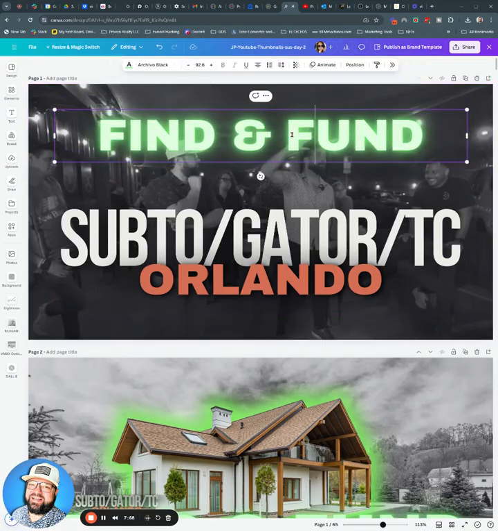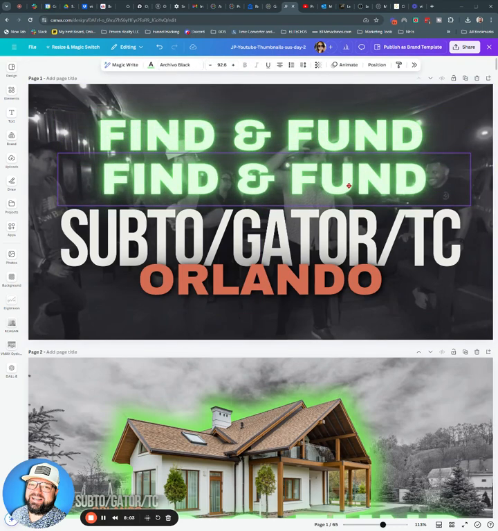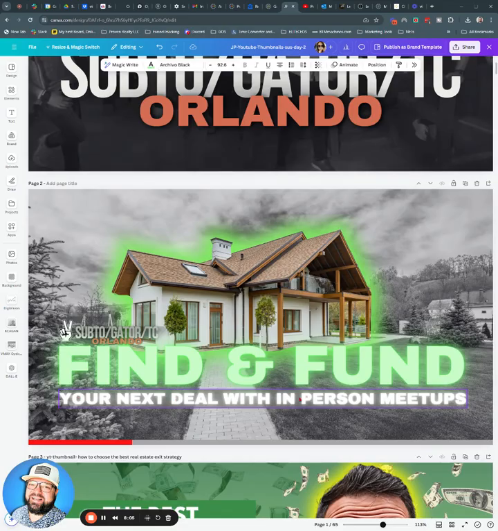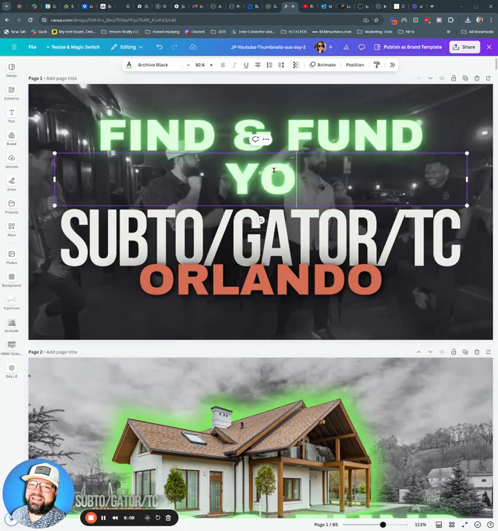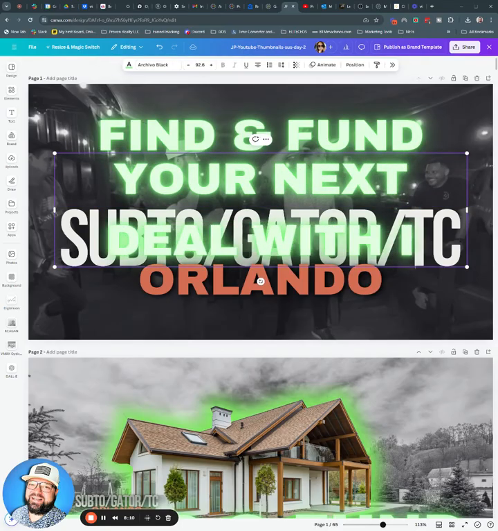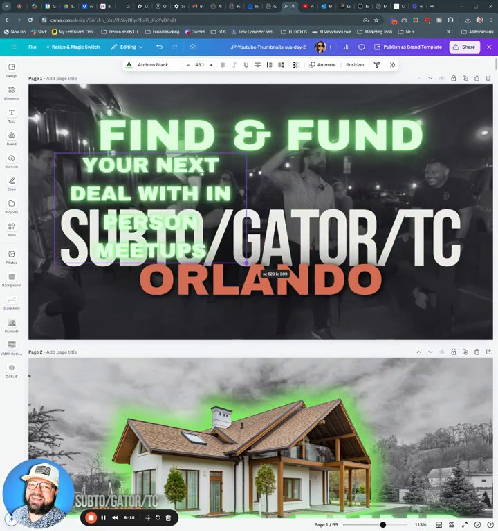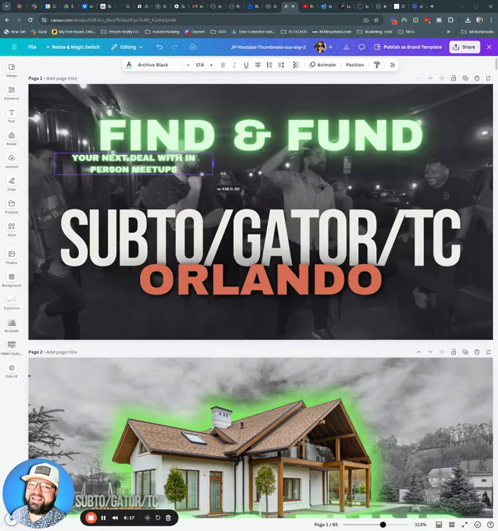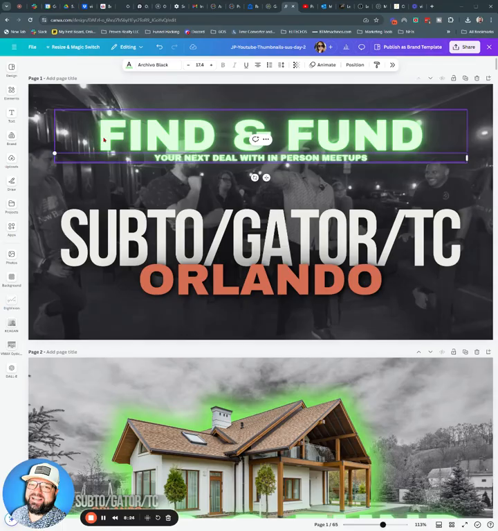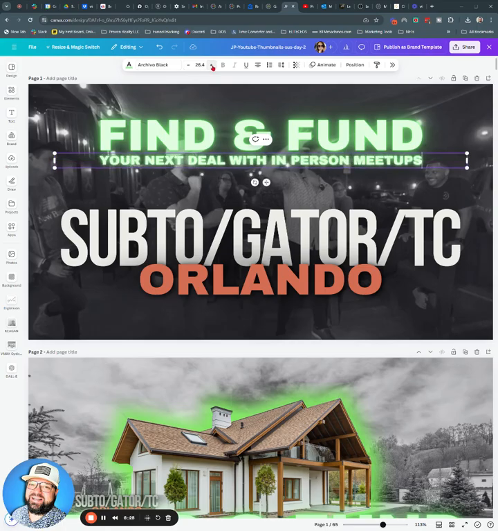And then I copied and pasted this because I like that style. But my underlying title is your next deal with in-person meetups. So I just type in your next deal with in-person meetups. Once I've typed that up, I'm going to grab a corner here. I'm going to shrink it. And then I'm going to expand it all the way across so it matches. And ideally, I want it to fit square to square, but now I want this to fit like a box. So I hit this plus sign until the text fits like that right underneath. You see how it fits aligned right here and here?